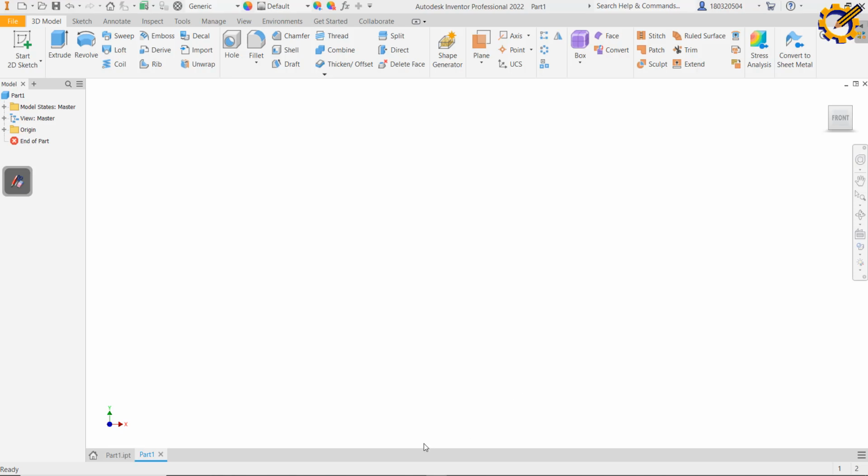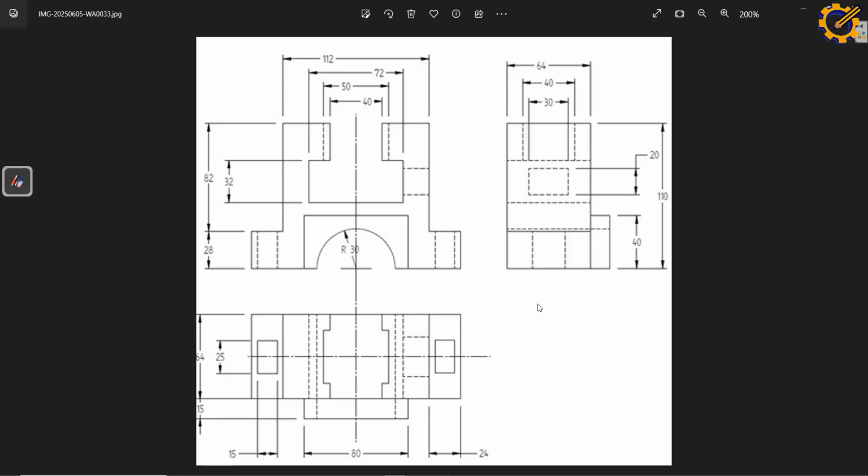Alright, so considering the problem as displayed on the screen, we are to create a 3D solid shape using Autodesk Inventor. The very first thing I want you to take note of is this: the object is in first angle orthographic projection. Right here where my cursor is, is my plan, right here is my front elevation, and right here is my end elevation.